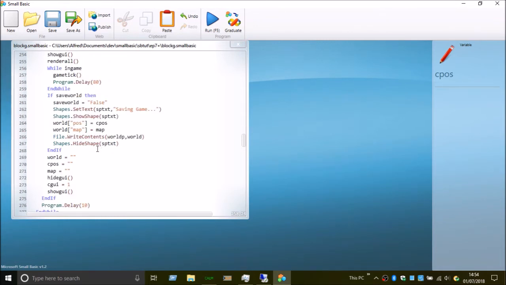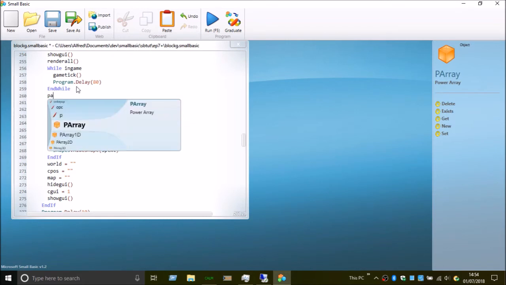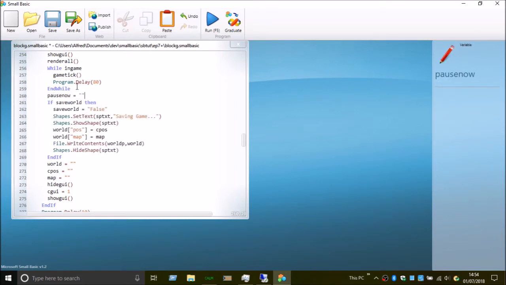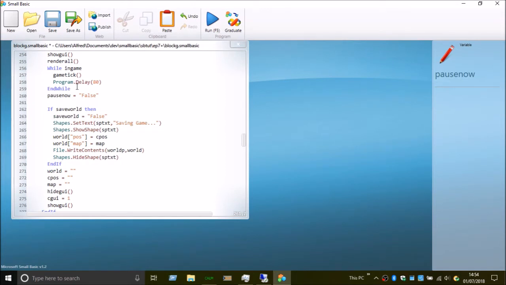I've no idea where this goes. You've got two end whiles. So actually I know where it goes now. Pause now it's false. Skip now it's false too. It's hard to read this. Right, carry on scrolling down.